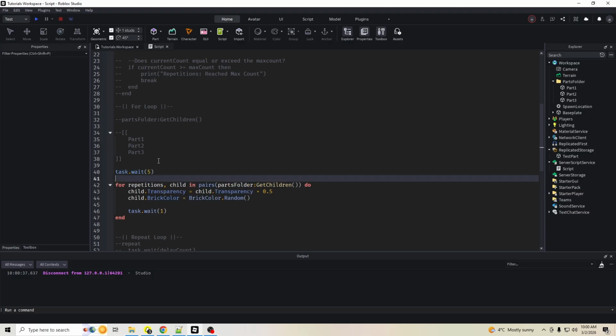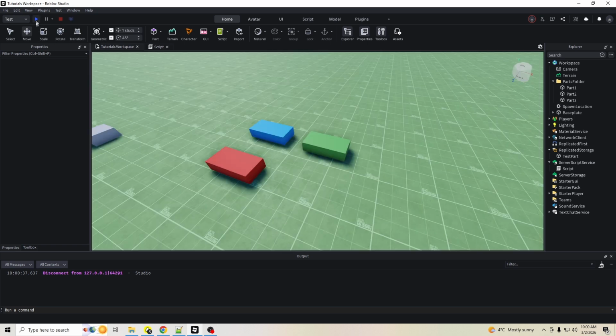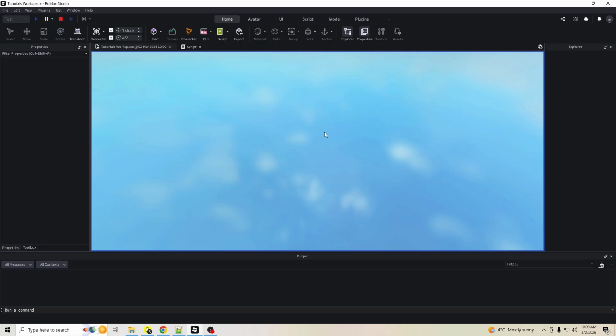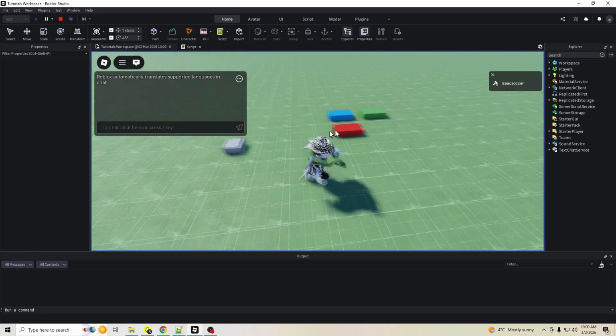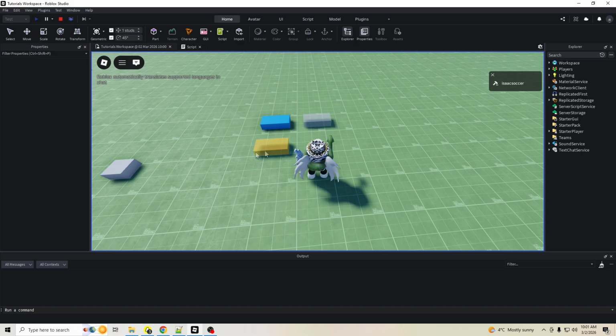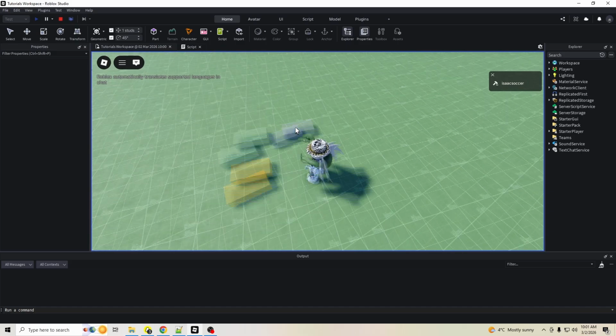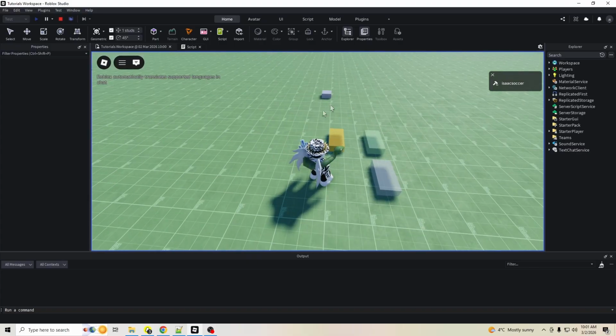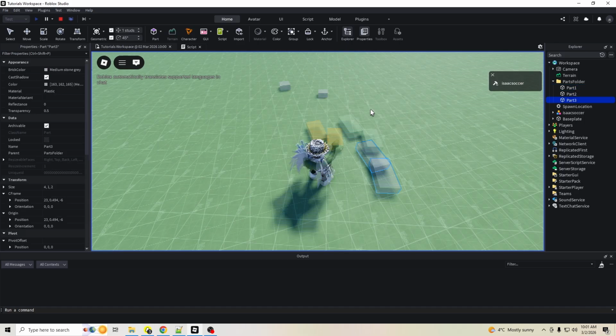So let's say wait 5 seconds. That way we have time to load into the game, and we'll wait 2 seconds in the loop between each part getting affected. So let's play. Wait 5 seconds, watch the parts. 1 changed, 2 changed, and then 3 changed. So that is simply how a for loop works. It looped through each part in this folder and did something to each part.